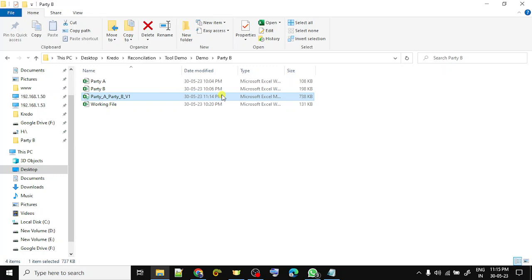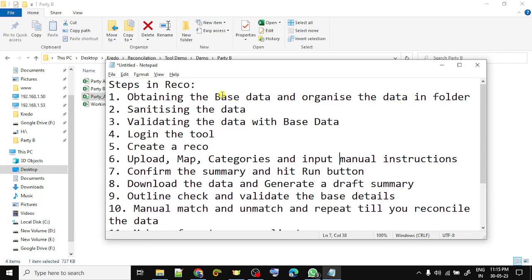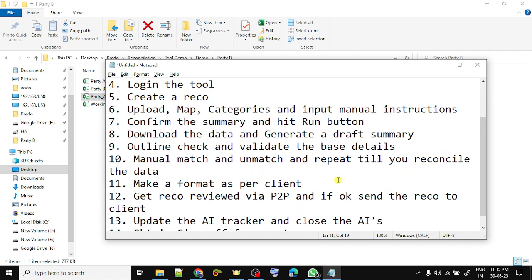I was explaining this very slowly, or you can just complete it in 20 minutes, not more than that it should take. So now I just created Reco, I mapped it, I hit run Reco, downloaded it, generated summary and outline, validated base data, match, unmatch. I repeated this process till the reconciliation.